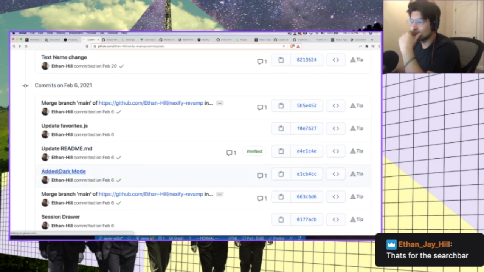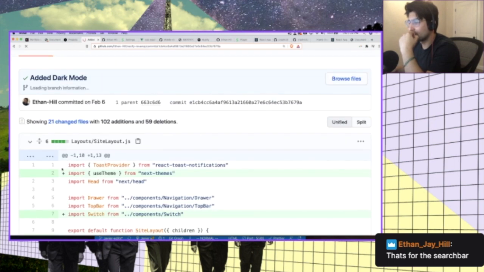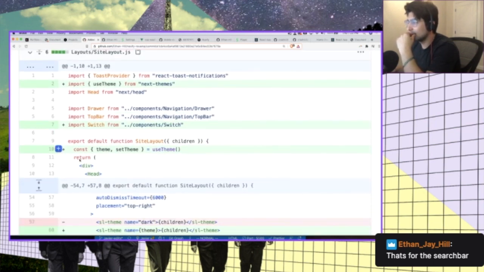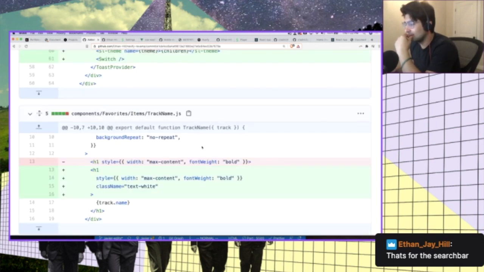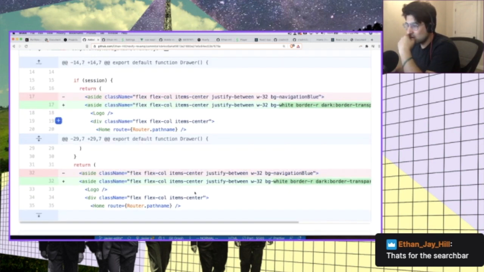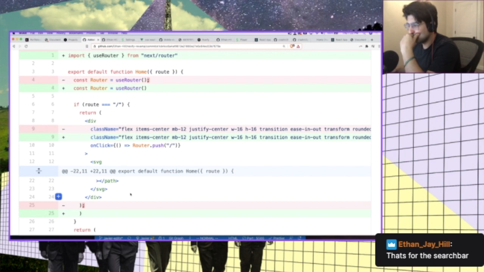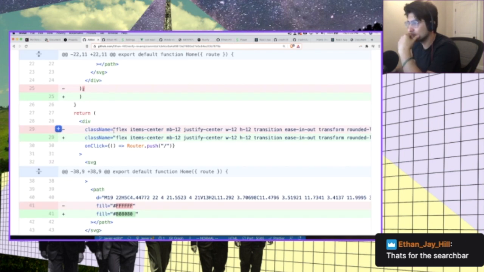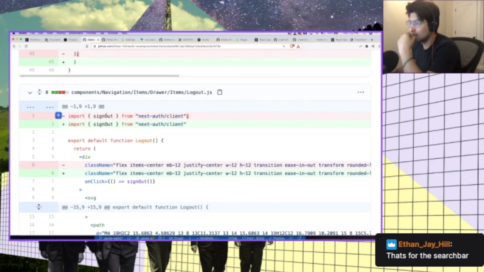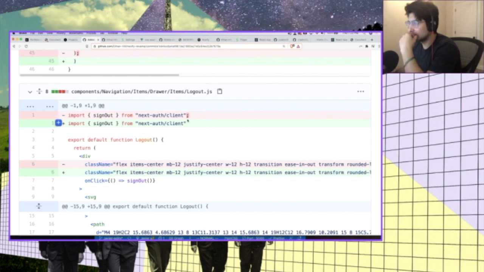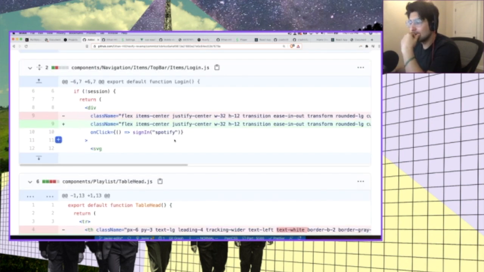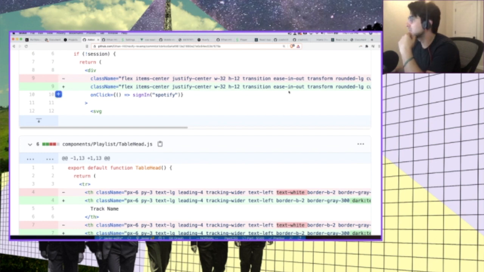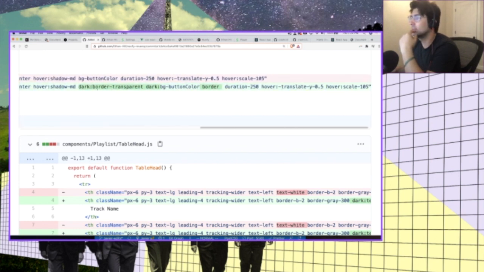Added dark mode. Let's look at how you did the dark mode. Use theme. Okay. Switch theme. Set theme. Okay. Yeah, this is good. I mean, okay, class name. Okay, some Tailwind stuff. Sign out. Took out. Okay. Cool, cool, cool, cool. I trust you. Okay, and then I imagine you put like the dark mode. Yeah. Okay.